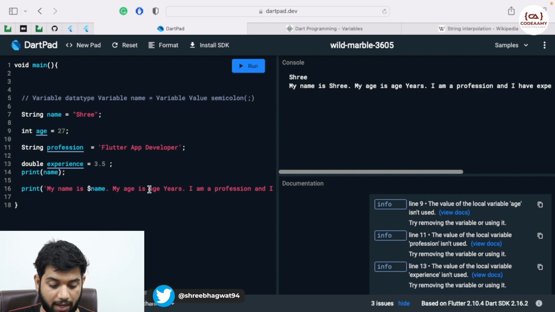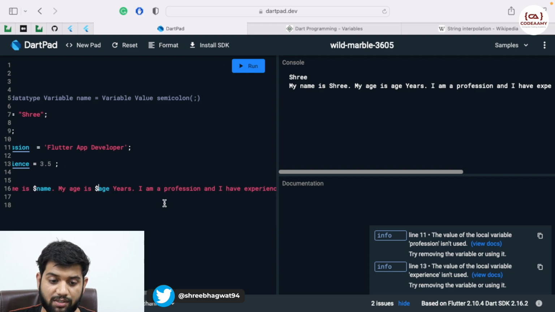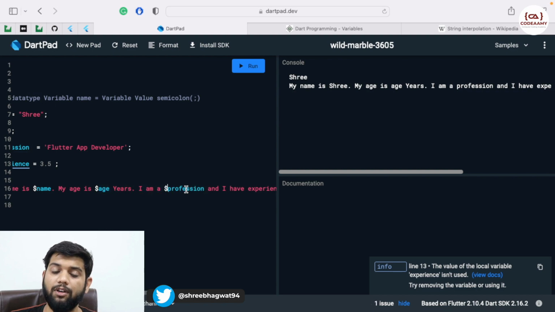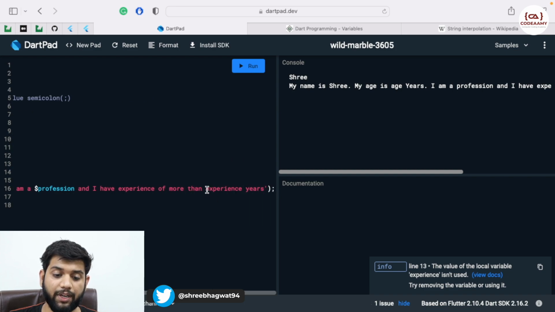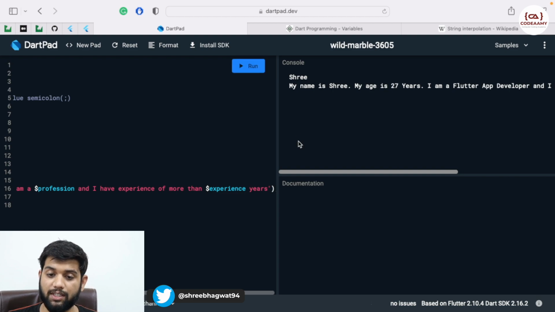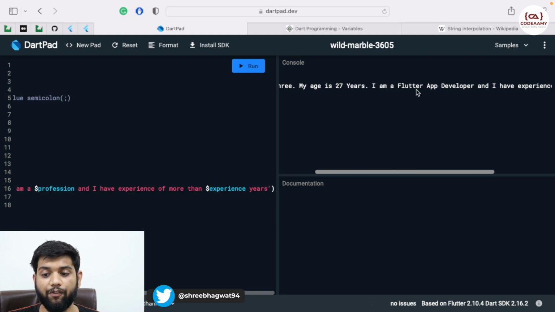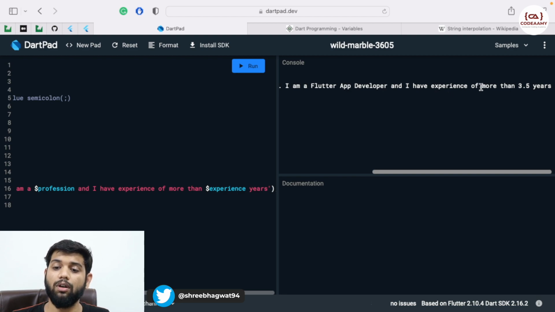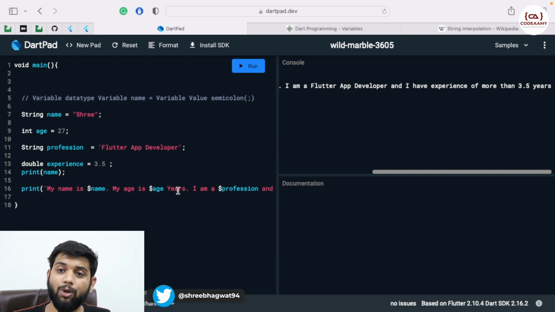And my age is $age years. I am a $profession, and I have experience of more than $experience years. And when I run now, you can see my name is Shri, my age is 27 years, I am a Flutter app developer, and I have experience of more than 3.5 years. So this is what we are able to do. We are able to insert the value of a variable inside our string. Okay, this is called as string interpolation.